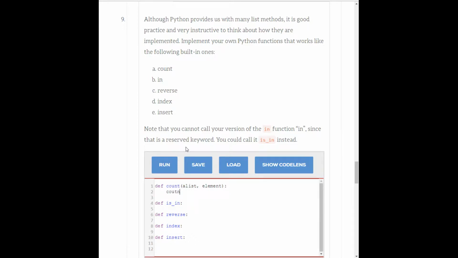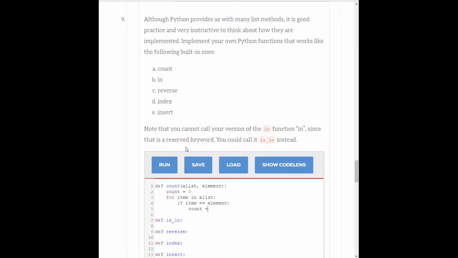Because we're counting, we know that we're going to be using an accumulator pattern. So we want to initialize an accumulator variable, and we want to iterate through the list. So for item in a_list, we need to see, does this item match the element that I'm looking for? If it does, increment our count, and then return count. Nice and easy. So that's our first one, already finished.